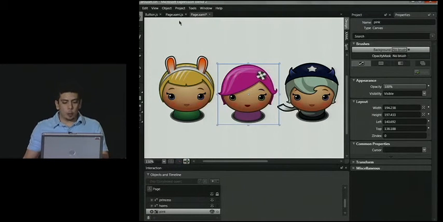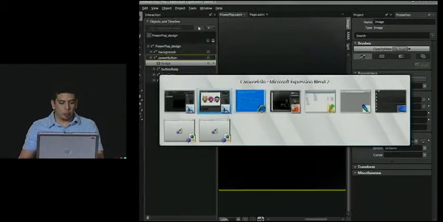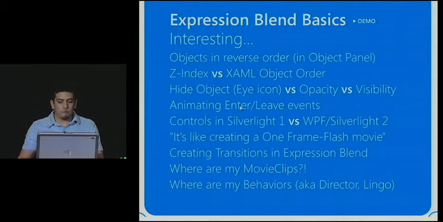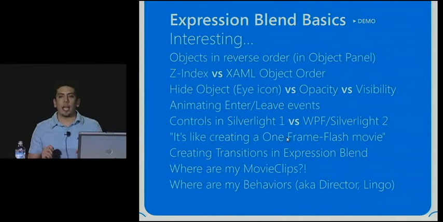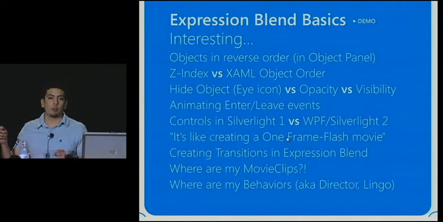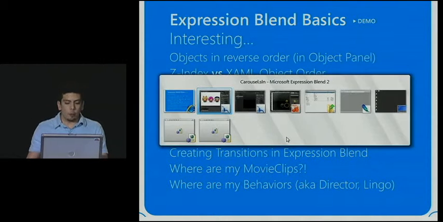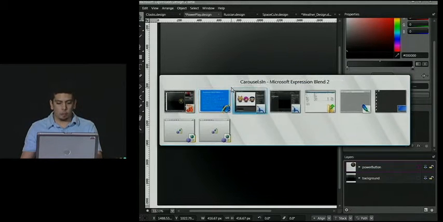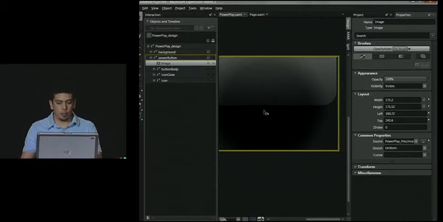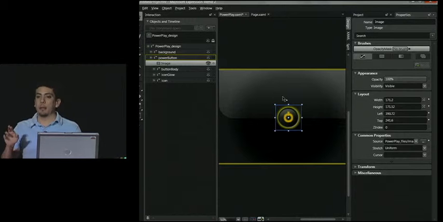And that takes me to explain another concept, which is, I'm going to leave these two for a little later, the concept of Silverlight and WPF being like creating a one-frame Flash movie. That's the way we usually explain it. The reason for that is that all the elements that exist in your, let me go here to Blend. This is where I want to be. All the elements that exist here in Blend need to exist there at the same time.